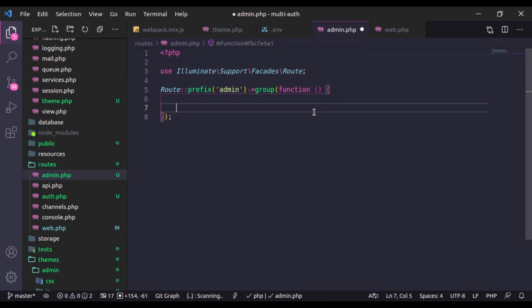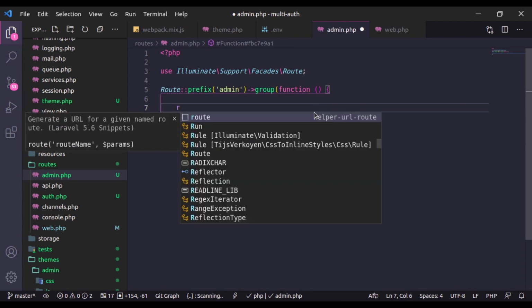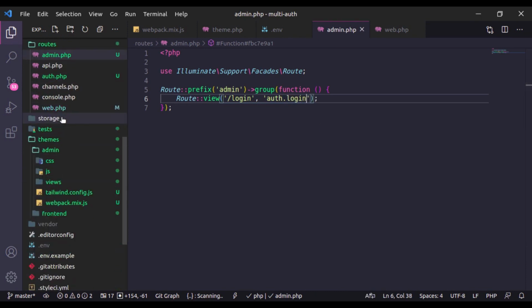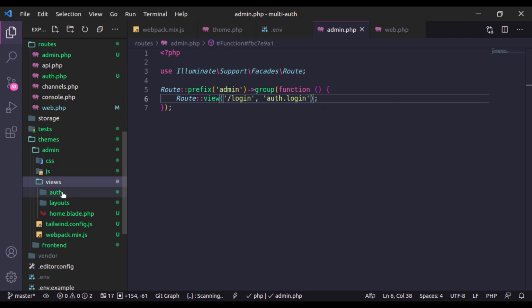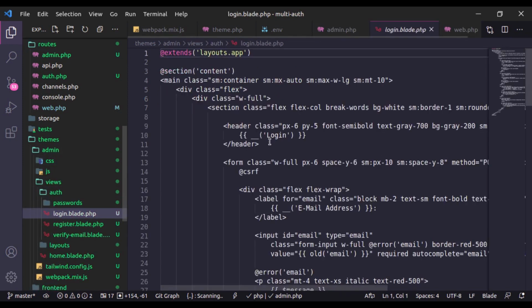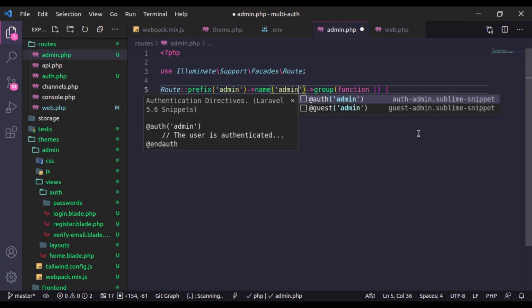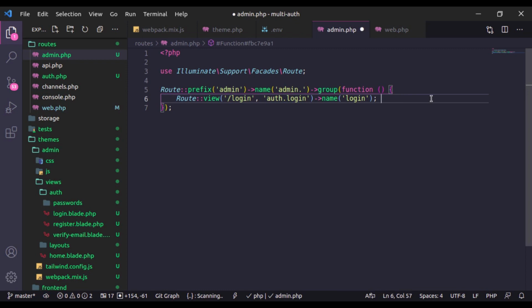And next, in this root group, I'll add login root. So root view, and its path is login, and this login page is going to use view auth.login, that is in the theme admin views, and here is the auth. This is the login blade file. Next, I will also give a name to this root. So name login, and I will also pass a name here in this group. So name is admin dot. So now for this root, its name would be admin dot login, like this.